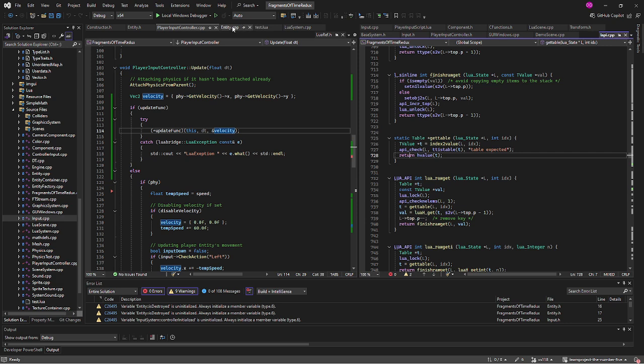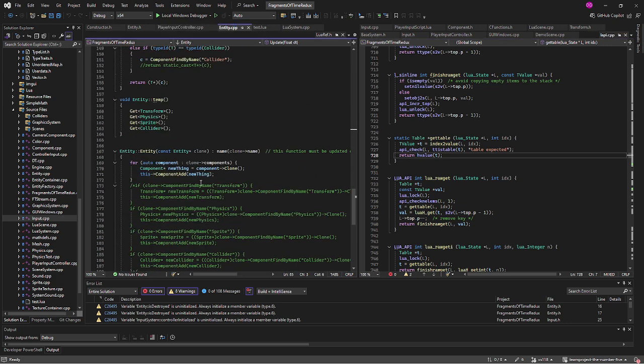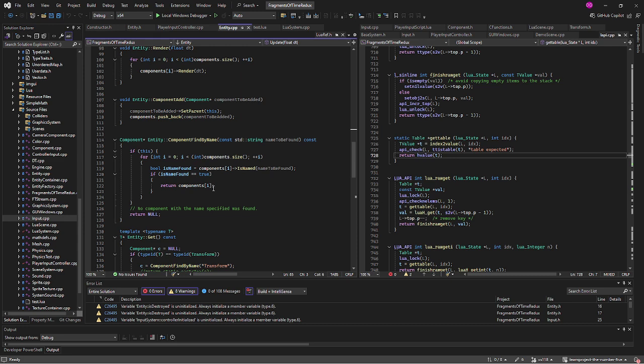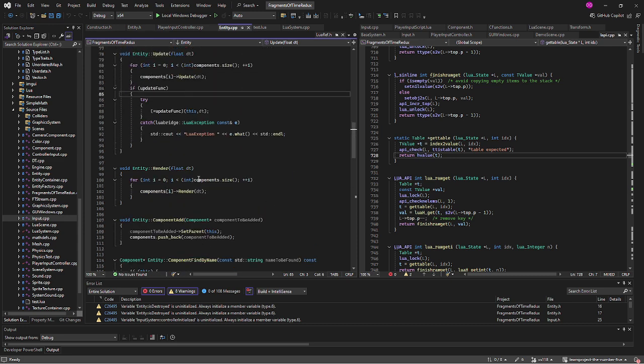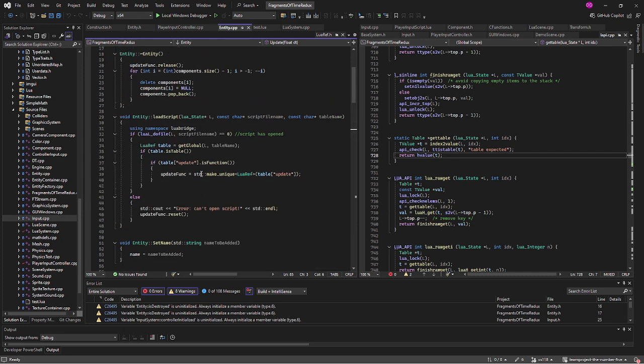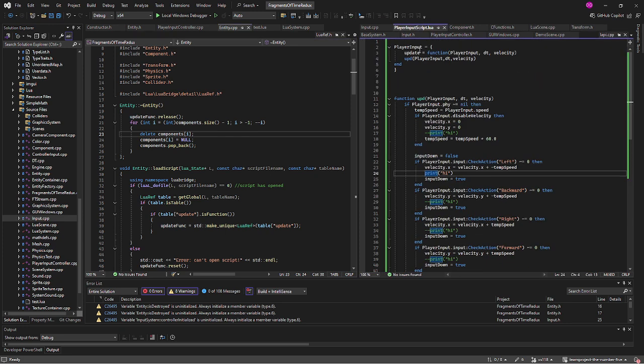Let's look around for a bit. I don't want to mess around with this too much. I think there's a time where you need to get rid of this. I'm not sure. We have the load script, and it's just a Lua ref table. Does this here? Update func release. So yes. So one last thing.